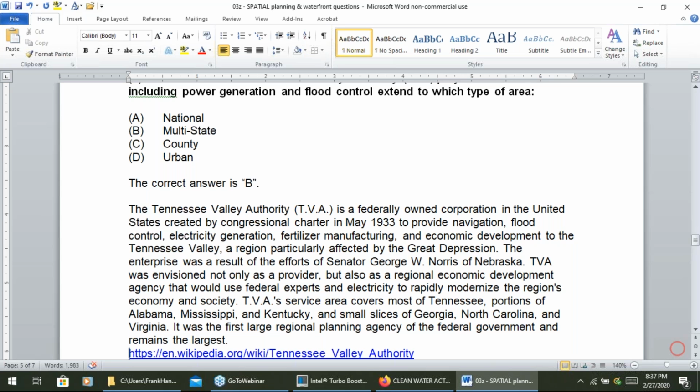TVA's service area includes most of Tennessee, portions of Alabama, Mississippi, and Kentucky, and small slices of Georgia, North Carolina, and Virginia. It was the first large regional planning agency of the federal government and remains the largest.